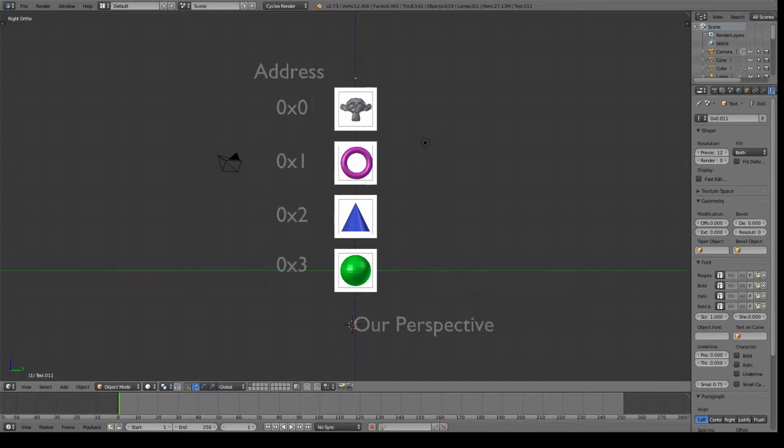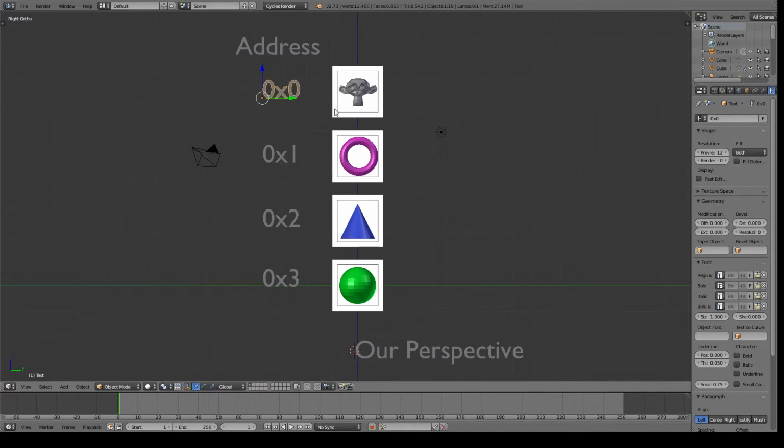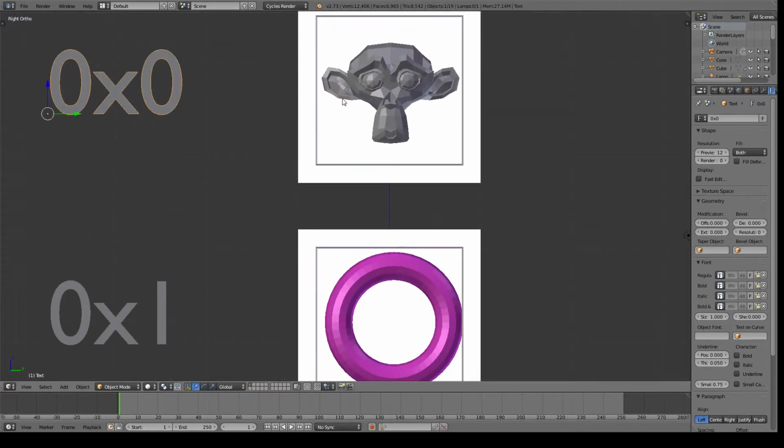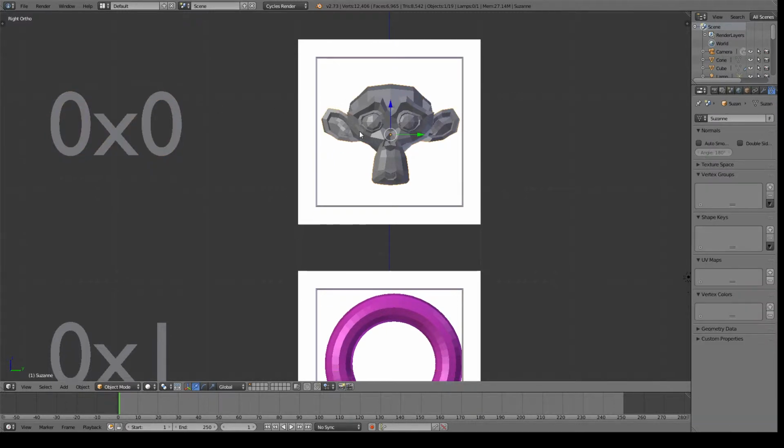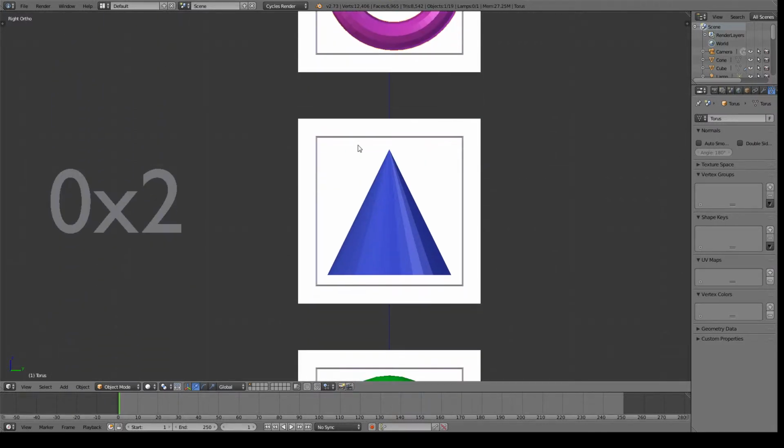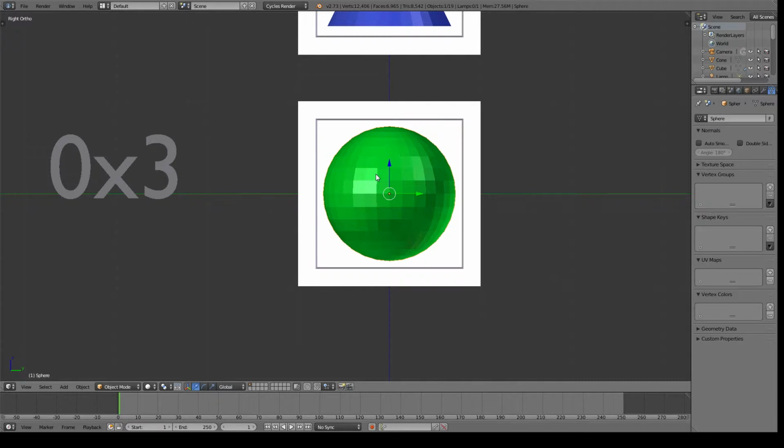And that's really true. Memory is laid out however we as developers decide to imagine memory. At its basic, memory has two elements. It's got an address in memory. Over here we've got our location, the same way that you would have a mailbox. Here we have location 0, and at address 0 we've got a monkey head. At address 1, we've got a torus. At address 2, we've got a cone, and at address 3, we've got a sphere.